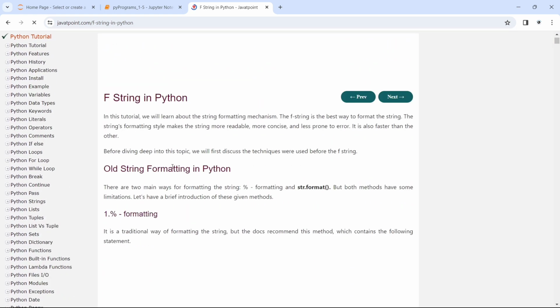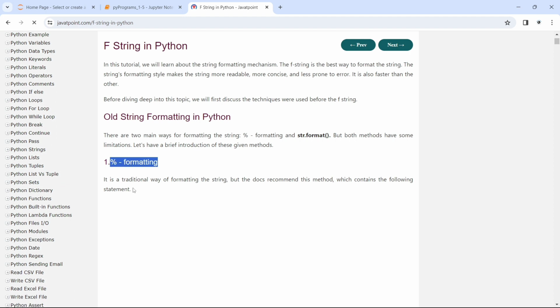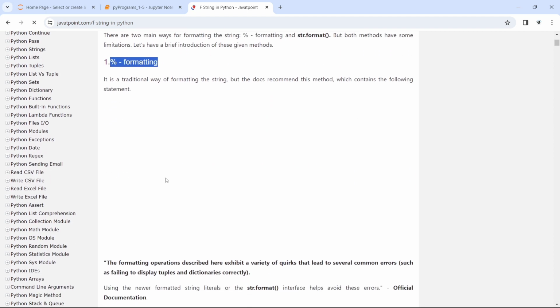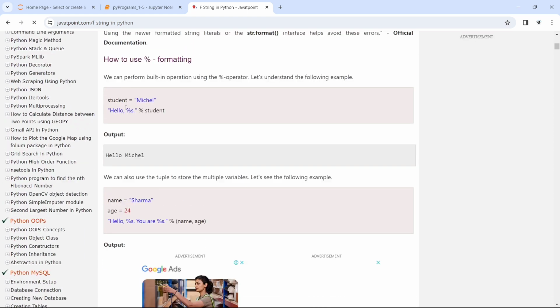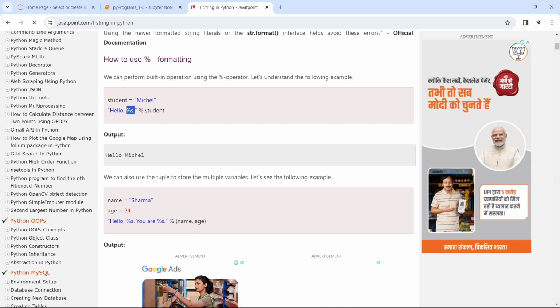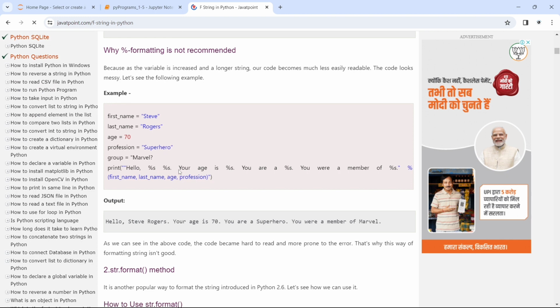How many of you have learned C programming? You came to know about the percent, the modulo. We use modulo for printing whatever data type you want to print. And there is also the dot format. You can see we use this in C programming, we follow this type of thing. This can also be followed in Python. Remember this.